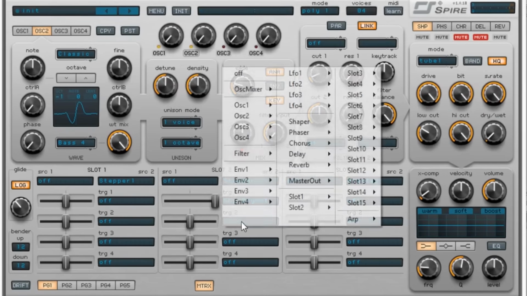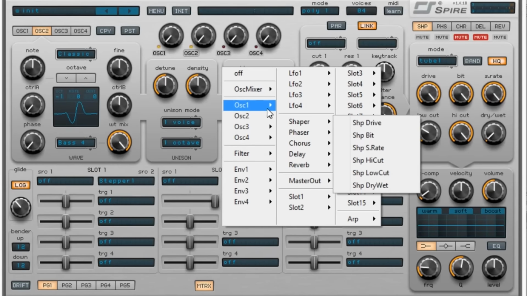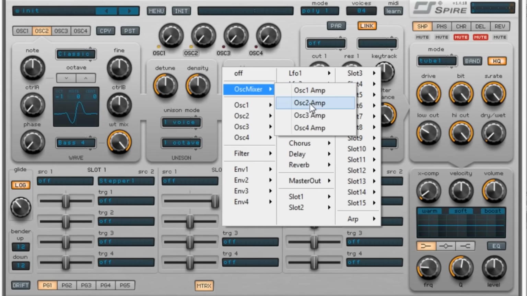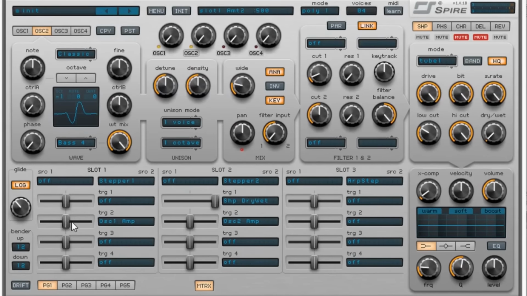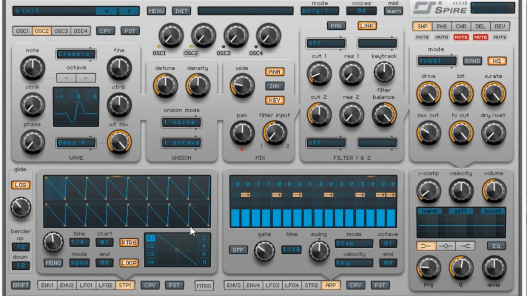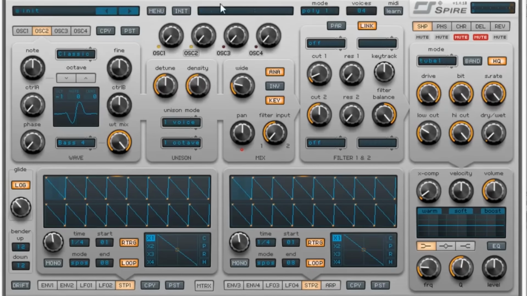And it's probably important now that we bring in the oscillator mixes. So let's bring in oscillator 2 amp, oscillator 1 amp. So now let's bring both all the way up. So now when these steppers play, we will actually get some volume out of these.